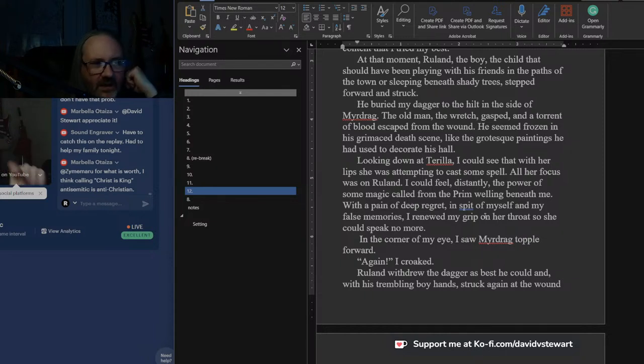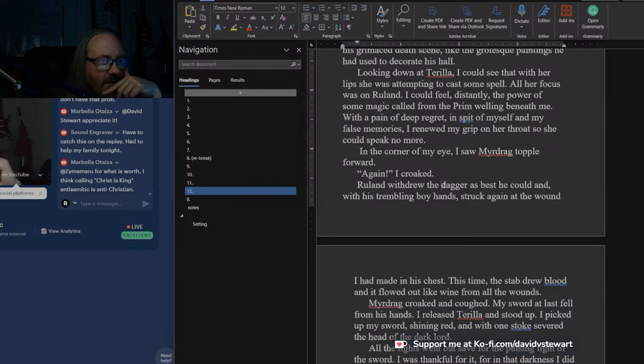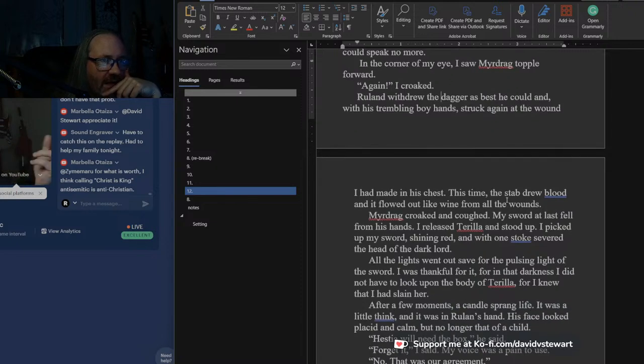With a pain of deep regret, in spite of myself and my false memories, I renewed my grip on her throat so that she could speak no more. In the corner of my eye, I saw Murdrag topple forward. "Again," I croaked. Ruland withdrew the dagger as best he could, and with his trembling boy hand struck again at the wound I had made in his chest.